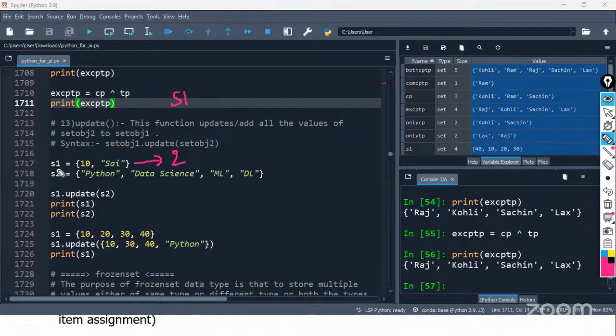In a variable S1, in an object S1, I am going to store 2 elements, and which type will it use? Set data type will be used to store these objects. Right? Yes. Then in line number 17, 18, I'm coming up with 4 elements: Python, DS, ML, DL. All these 4 elements belong to the same type, the str data type, and I want to store them in S2.